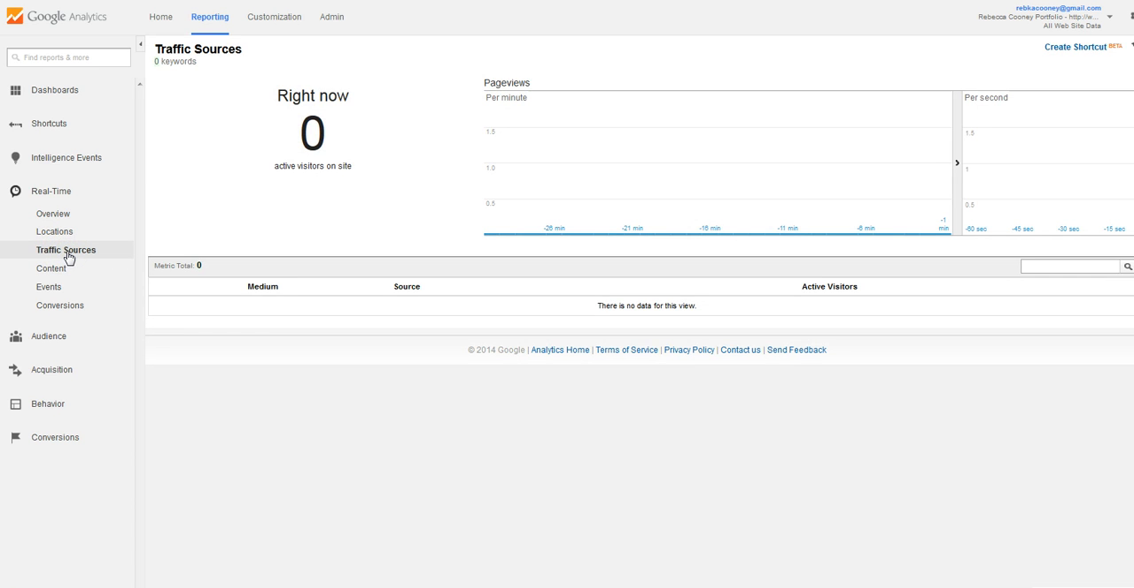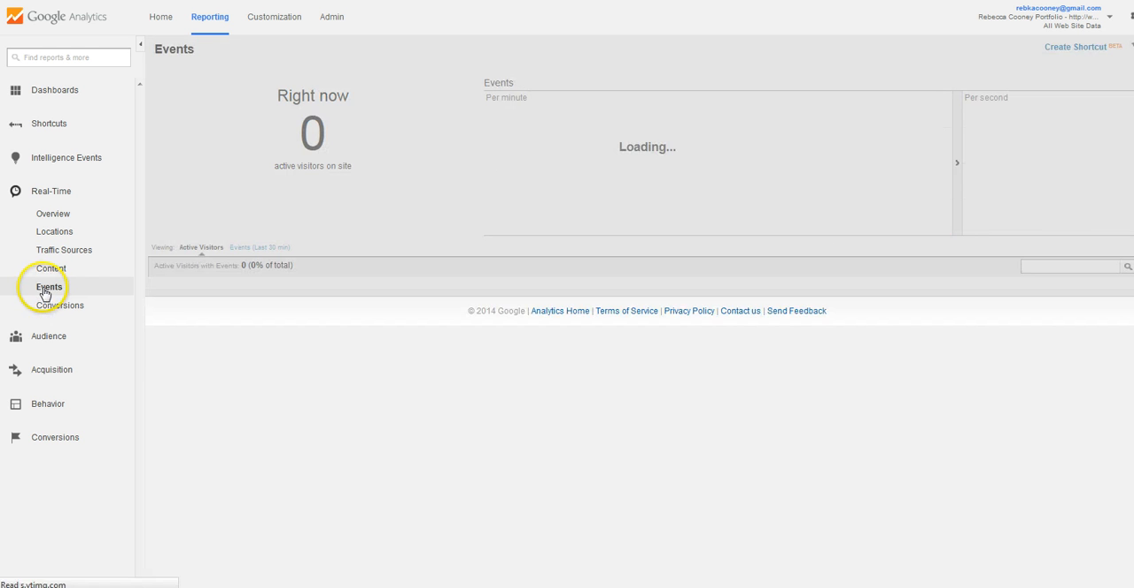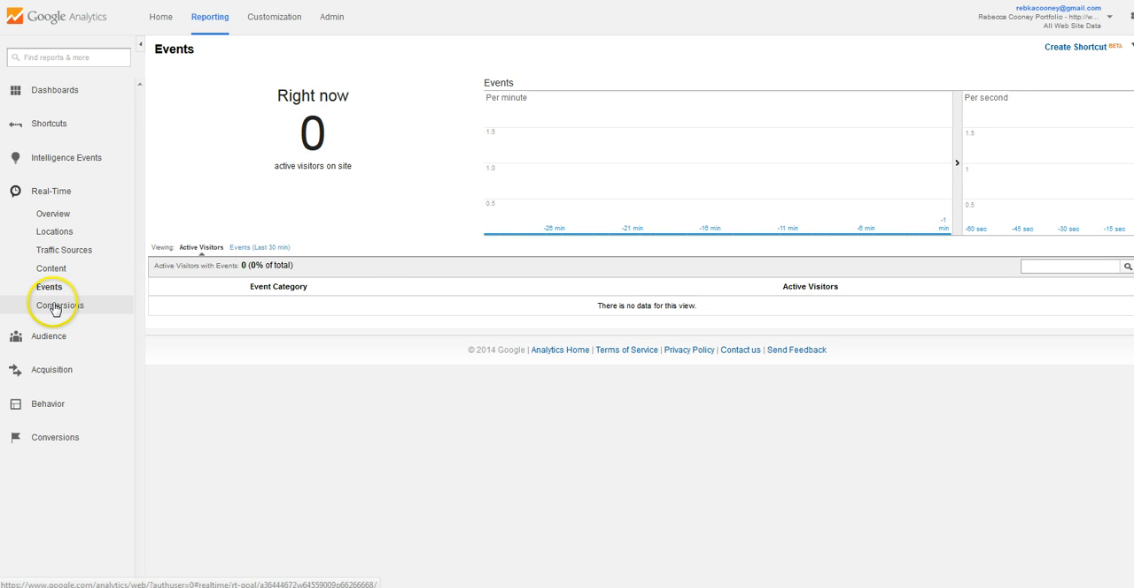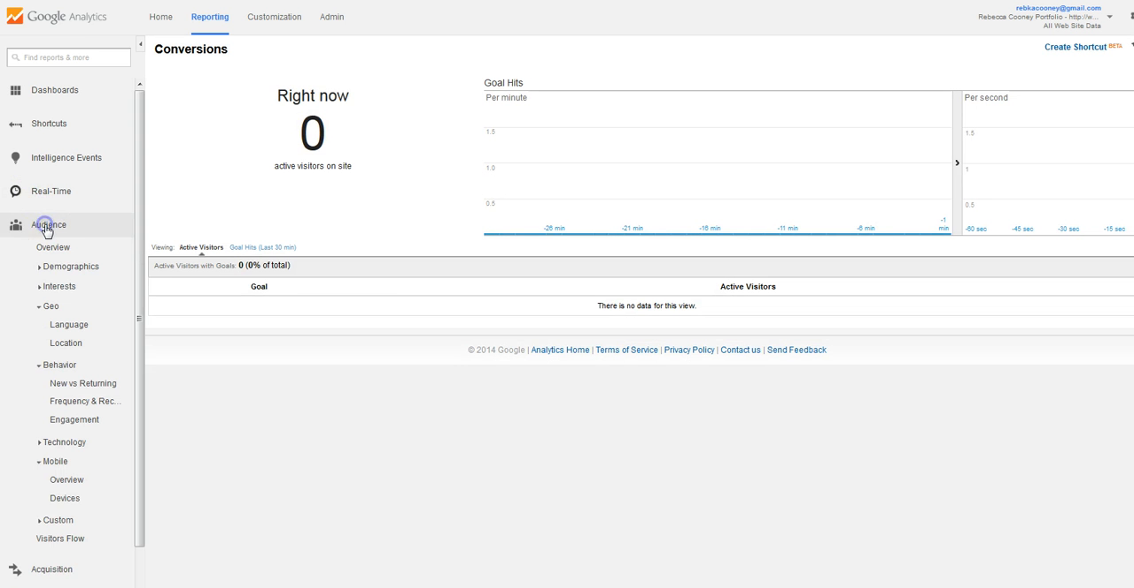There are different sources, which links they've come in from, if you've got AdWords going or if you've got social media campaigns going. You can look at the pages they're viewing, if there are any events set up, as well as conversions if you've set those up. Audience gives you a high-level profile.